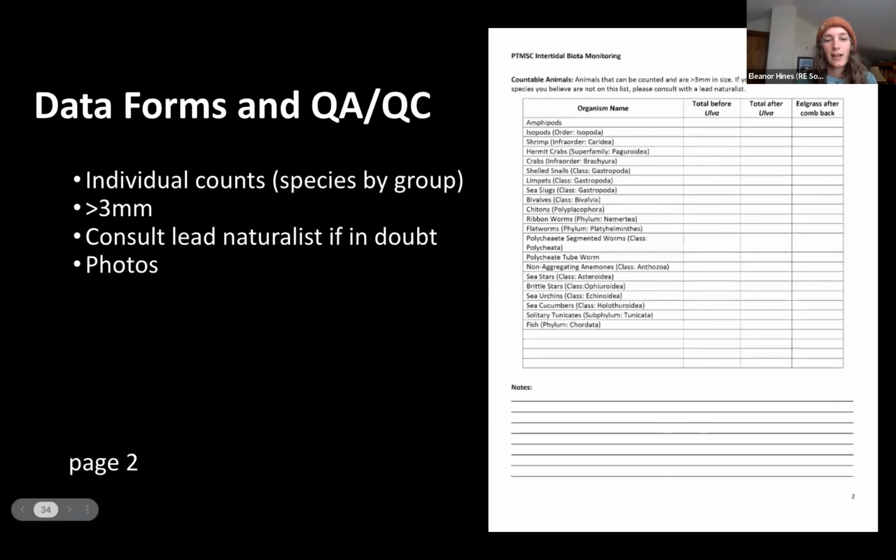And so here's the back of the sheet, and just a reminder, we are grouping species, so you don't have to figure out which species of limpet you're looking at. All limpets are limpets because those little guys are so tiny and it can be really hard to see, which is also a reminder for those of you who wear reading glasses. Some folks find it really helpful to bring their reading glasses out because it can help them see some of those tinier critters that might be harder to spot. And again, when in doubt, always consult a lead naturalist, and we do have those photos as backup too. So next slide.